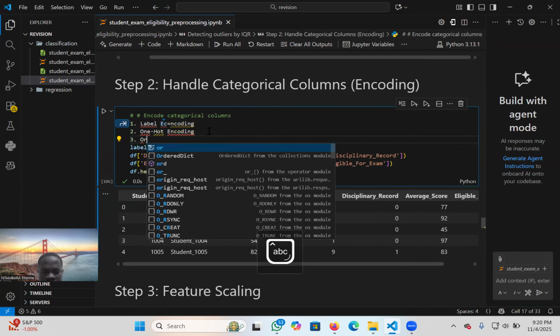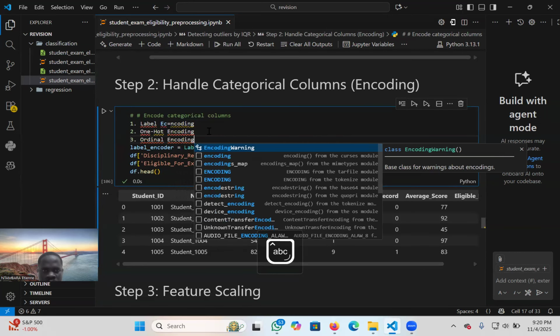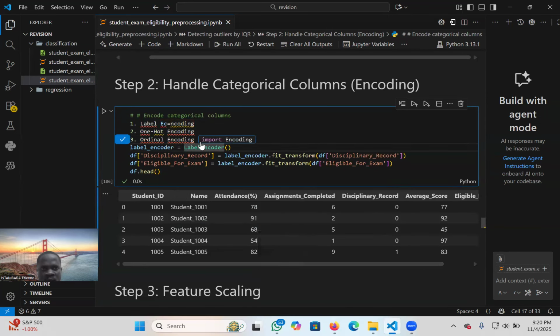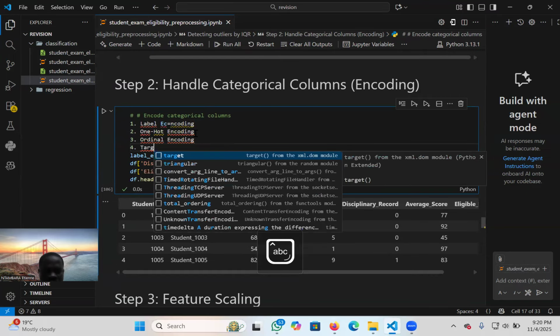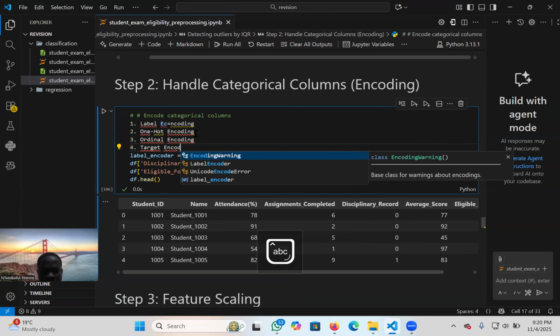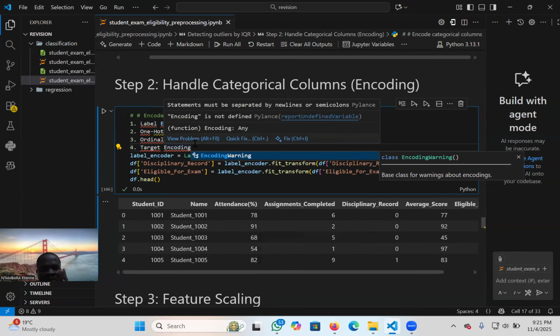Three, it is ordinal encoding. Another one is target encoding. Fourth, it's a target encoding. Okay, let's see some summary about these encodings.